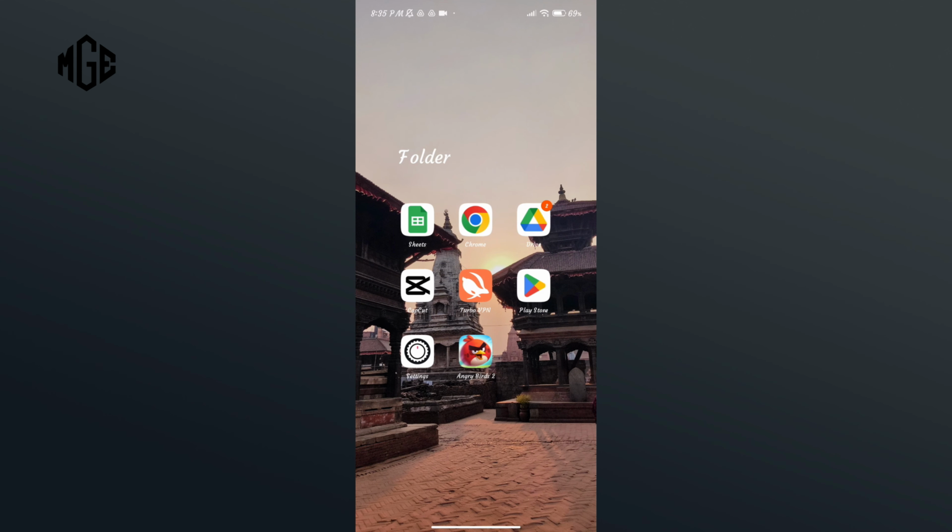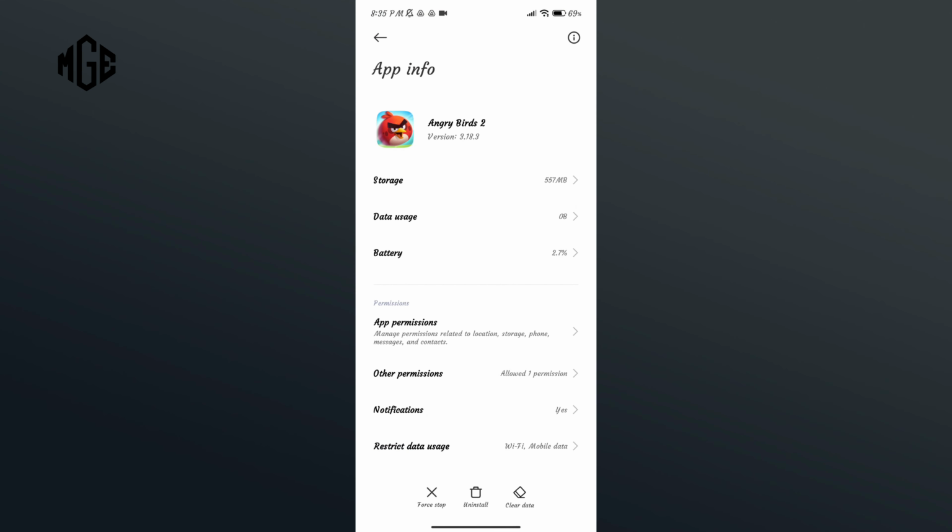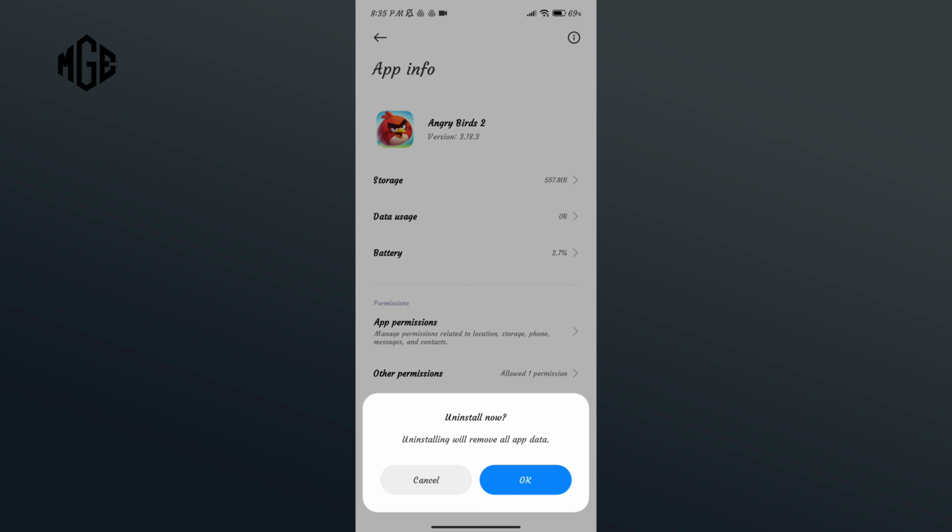Now in order to delete the app, first you'll have to tap and hold this app. Click on App Info option. Here you can see the uninstall option with dustbin icon in the bottom section of your screen. Tap on it. And if you're sure that you want to uninstall this app, then tap on OK button.